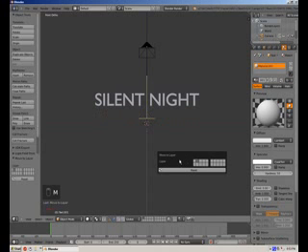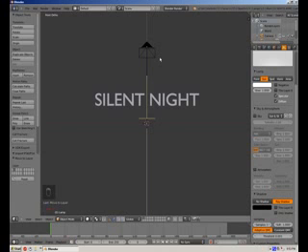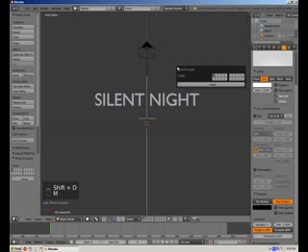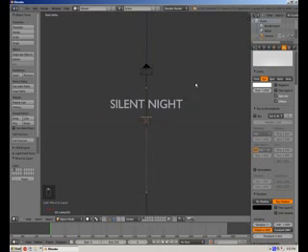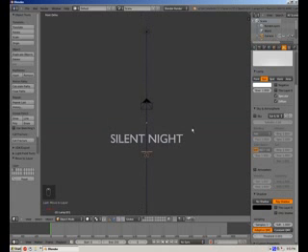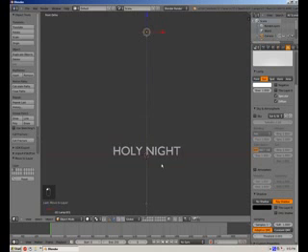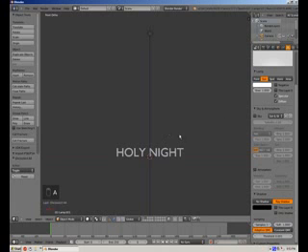And what I like to do here at this point is just hit Shift D, and I'm just going to move that lamp to the second layer as well. So on the first layer we have Silent Night and a lamp, and on the second layer we got Holy Night and a lamp. And I'm going to hit A to deselect the lamp.